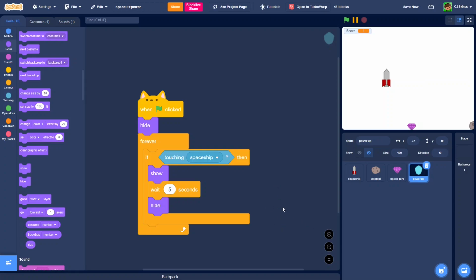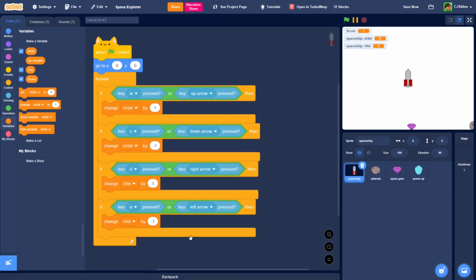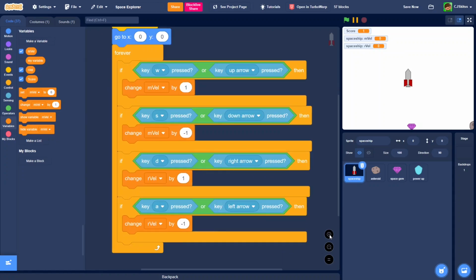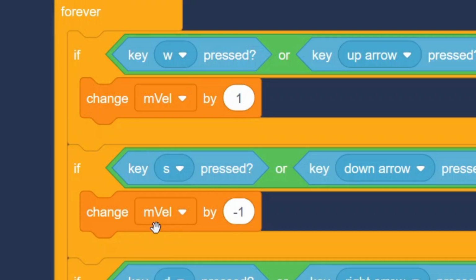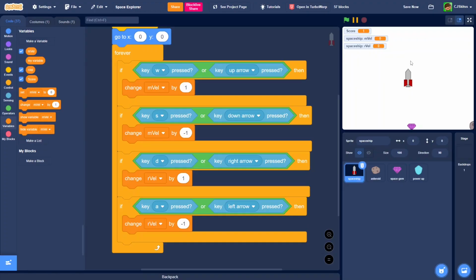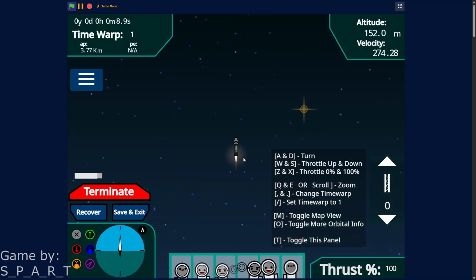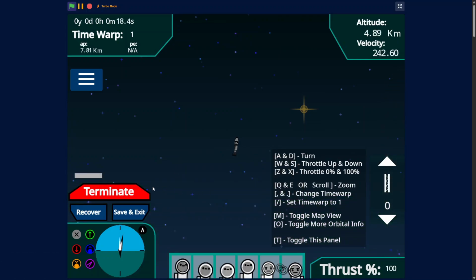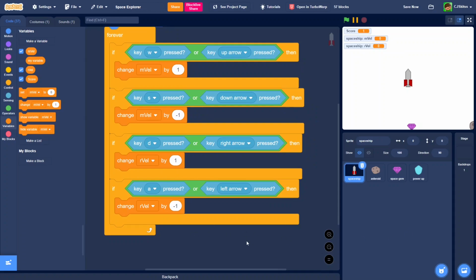So now I'm going to make a copy, and I'm going to make it my own. Okay, so I've just done this, and you're probably wondering, what's MVEL and what's RVEL? Well, this is going to stand for movement velocity, and this is going to stand for rotation velocity, because I'm going to have it, instead of just moving left and right and up and down like that, spaceships kind of turn in the direction they move. So I'm just going to code up the movement really quickly, and I'll get back to you then.